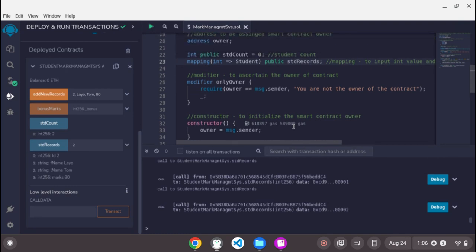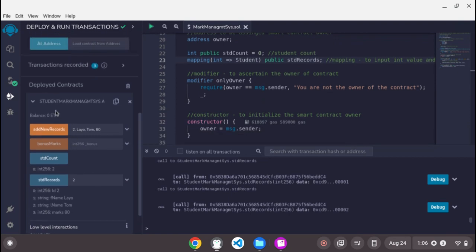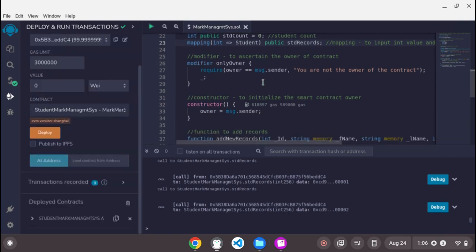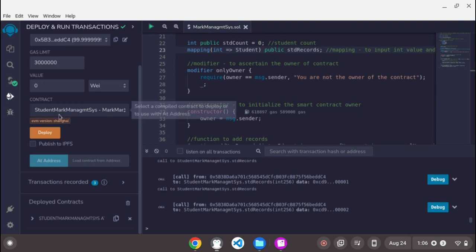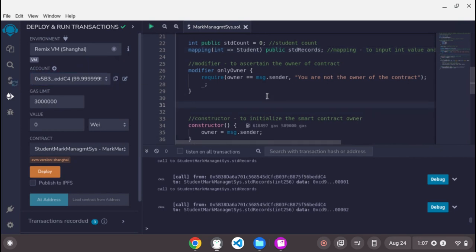Now also going further, to explain this modifier, remember like I said, this constructor is at the initialization of the program. Now if you scroll up in your deployment transaction, look at this account, then look at the address that is calling this smart contract. This is it here. Let me copy it and paste it somewhere so that you have an overview. This is the address that is calling the smart contract.